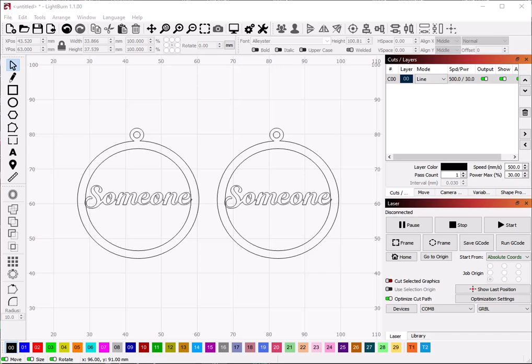I'm going to do a quick recap of how to use the Boolean union feature in LightBurn, because this seems to be a significant stumbling block for people. So I have an ornament and I have a name. Now, in order to use Boolean union, you have to have two objects, okay?